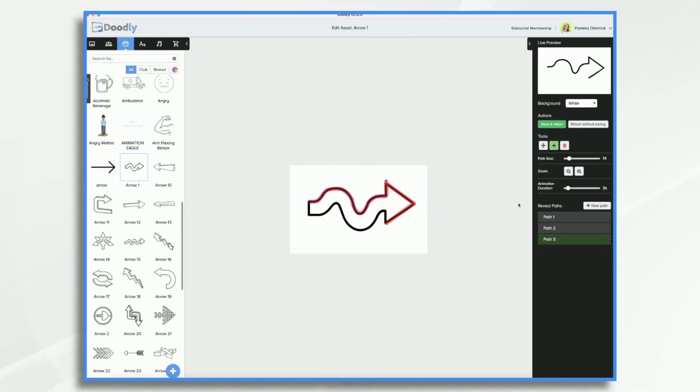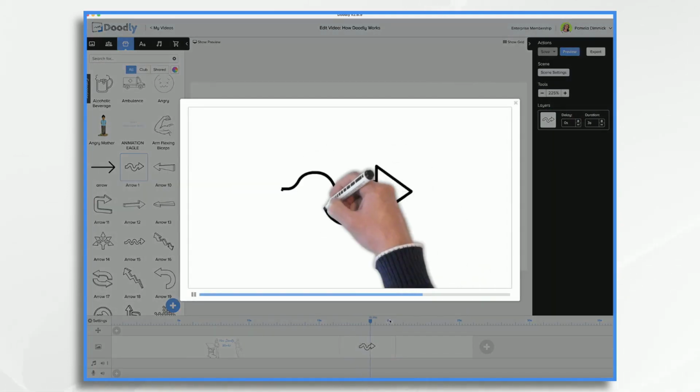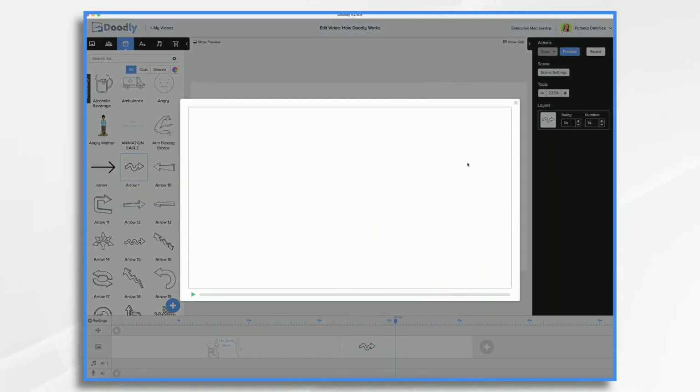Okay, now I'm ready for a new path, so I'm going to click that. And I'm going to go down here and do the same thing. I'm going to tell Doodly, follow this. And you'll notice in that live preview that it's now drawing on according to the instructions I just gave it. So I'm going to go ahead and click Save and Return, and we'll preview it. And now Doodly knows how to draw it.